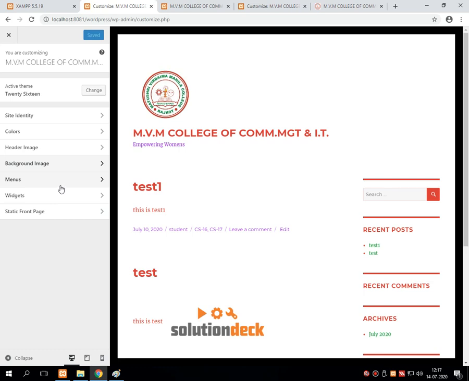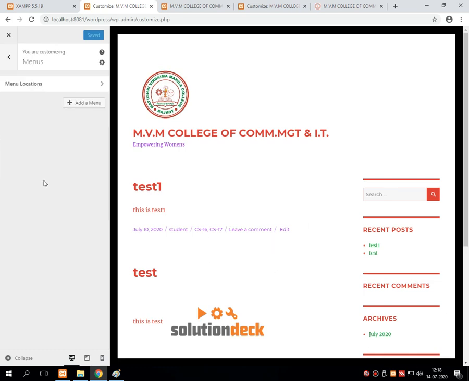Next is a very important thing, which is called the menu. The menu will be displayed on this particular screen. Just click on that menu. Over there you will see the menu location and menu link. So first we will create a menu.